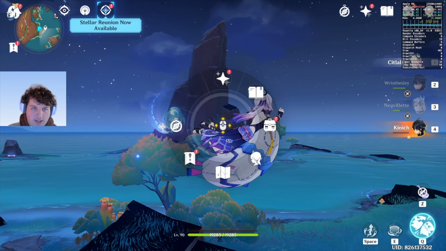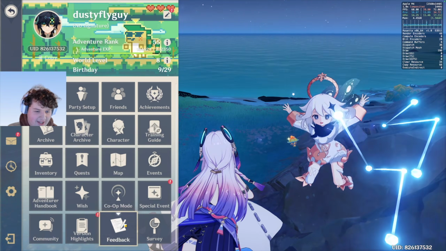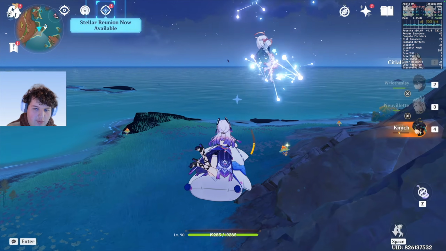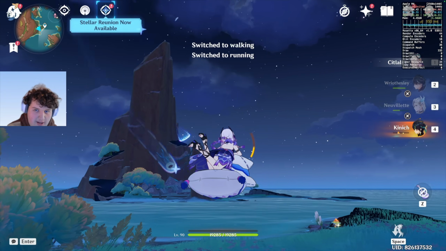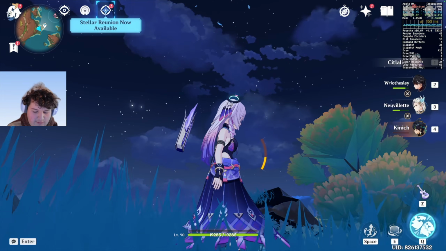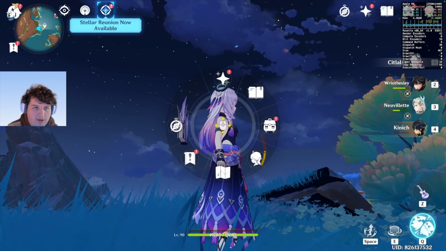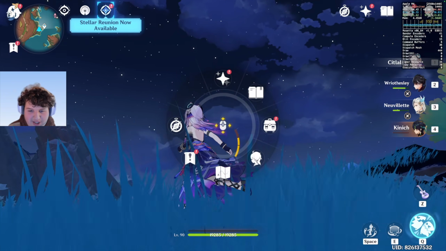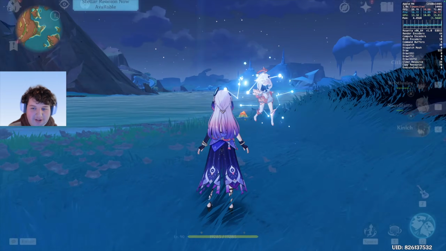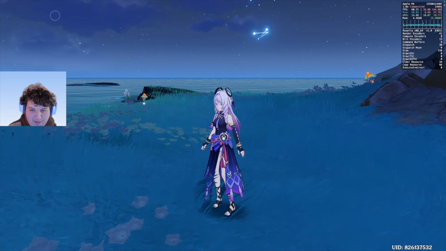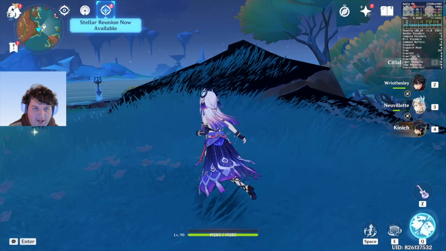I'm assuming they probably have the Stellar Reunion. I haven't played in that long, I guess. How do I free my mouse to click that? I need to free my mouse somehow. How do I get to my Stellar Reunion? I don't play on keyboard and mouse, by the way, so I'm sorry. I probably seem awful at this.